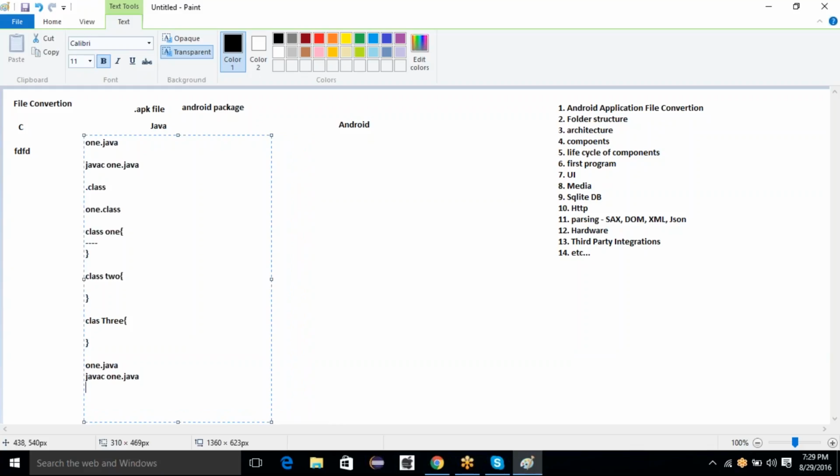Only class1.java will be executed. No, I am saying about compilation, not execution. Oh, compilation. Once after compilation, only one dot class file will be generated. No, it generates one dot class, two dot class, three dot class. How many classes are there within the file? Those many dot class files will be generated.